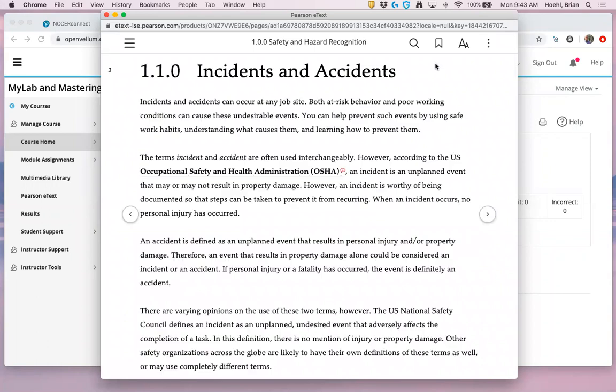Again, you can bookmark pages as well. So if I click on the bookmark page here, it'll bookmark that page for me. And at any point as a student, I can now go back and review that and see what pages I've bookmarked. I can also search the entire EText. So if I want to search through this for a specific term or phrase, I can click search, and it will search the entire EText and show me every page that shows up on. So instructors can do that as well as students if you're looking for something quickly.